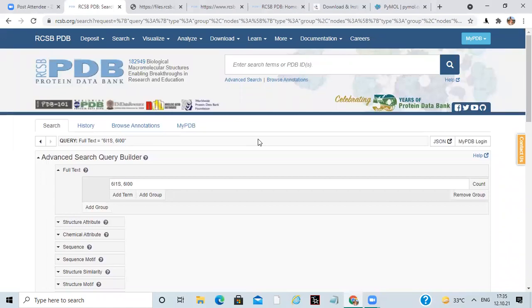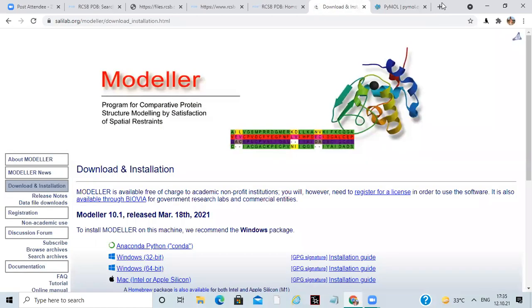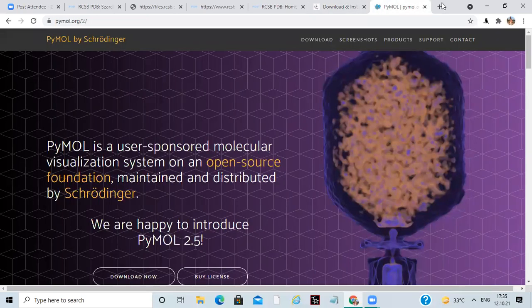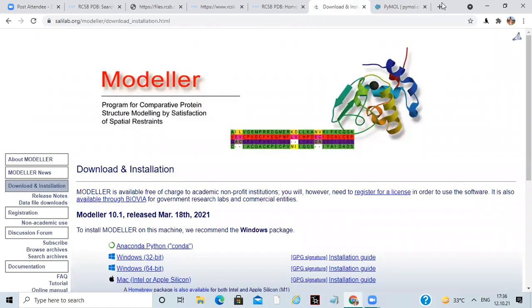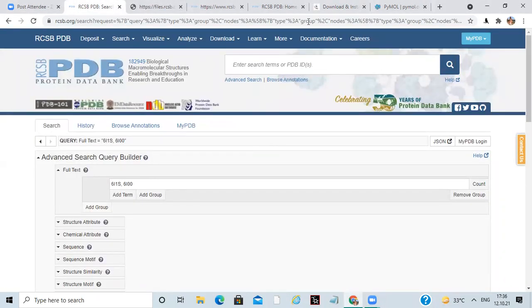So get ready by downloading PyMOL and also Modeller. Initially we will move to PyMOL, how to open a structure in PyMOL and how to work on that. Then we will move towards Modeller for homology modeling. Till then, please work more and learn more.